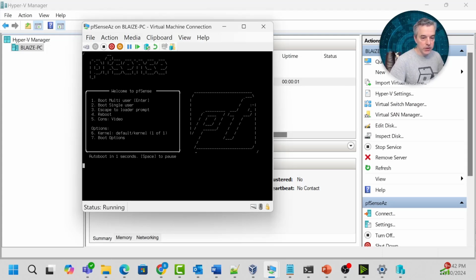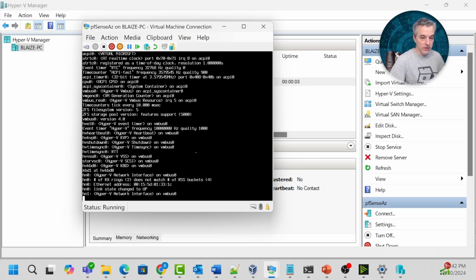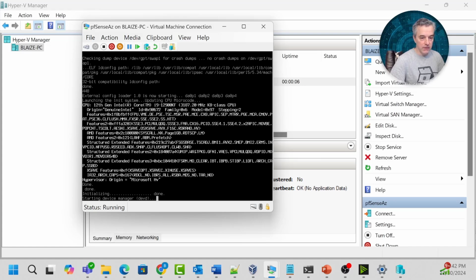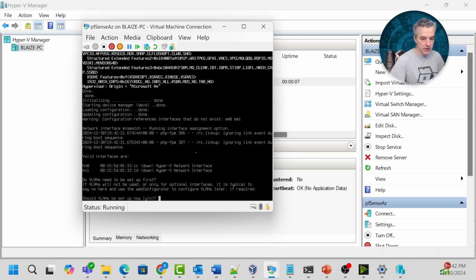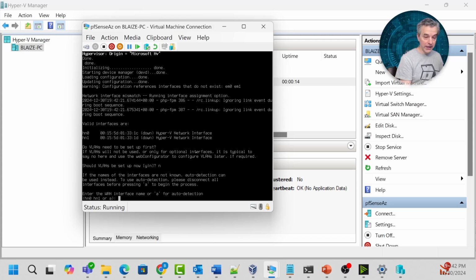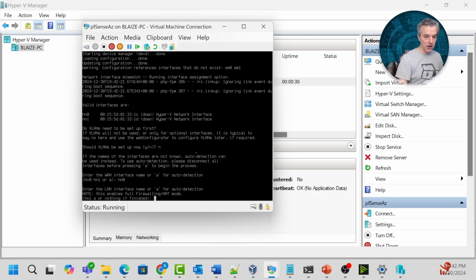So now that it's booting, we're going to wait for this to come up, and we should get a configuration wizard here. So we're going to say no to VLANs because we don't use VLANs here. We are going then to choose our wide area network. This needs to be the same one that we're going to be using on Azure. So HN0 is the wide area network that we're using here on our local virtual machine. So that's the one that we're going to be using on Azure as well. So we're going to say HN0 for our wide area network, and that's going to be configured automatically.